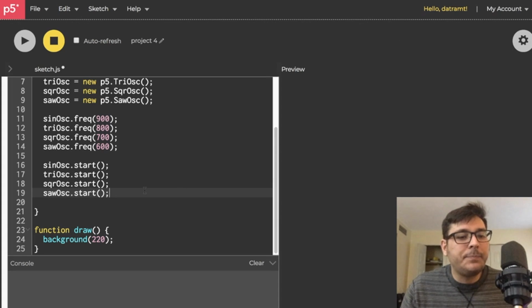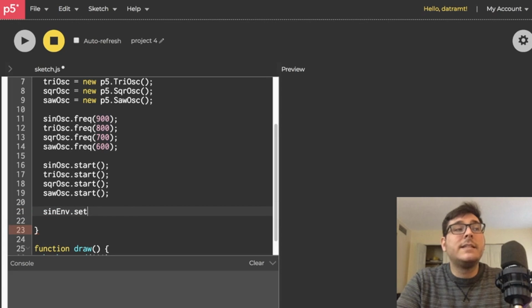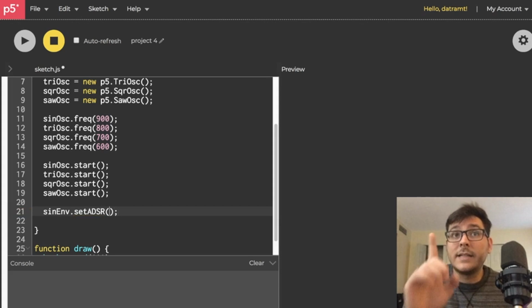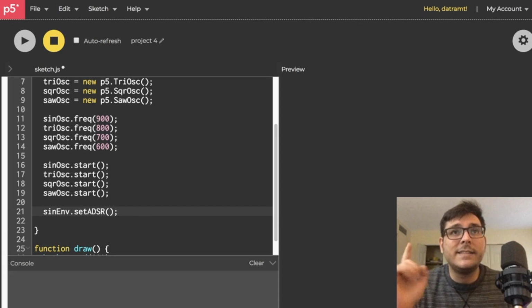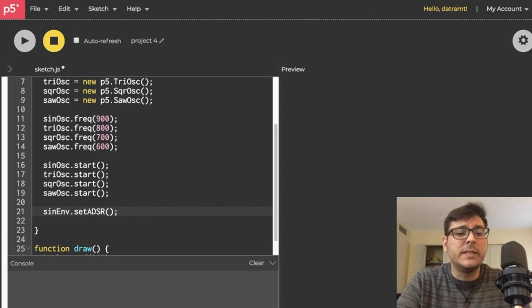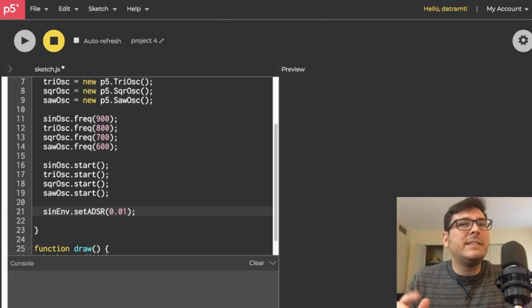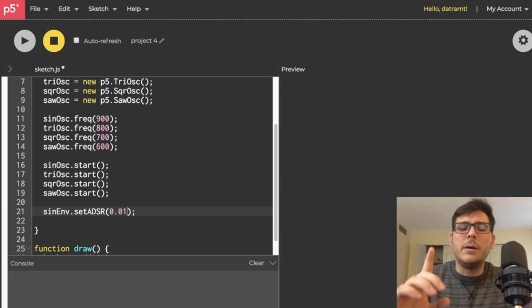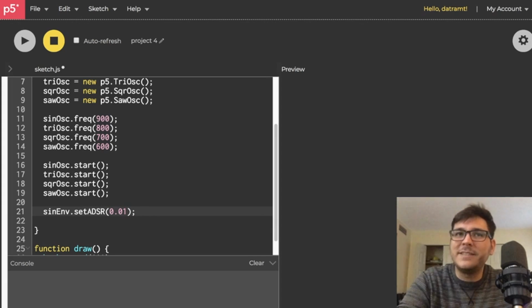All right. The way we're going to do that is we are going to say sine_env for envelope dot setADSR. Okay, ADSR, attack, decay, sustain, release. And we are going to provide values for the attack, decay, sustain, release. That's what we're specifying for our arguments. Just go ahead and do 0.1. That means it's going to take, I think, 0.1 or 0.01 seconds to get from 0 to the peak volume, which we'll get to in a second.